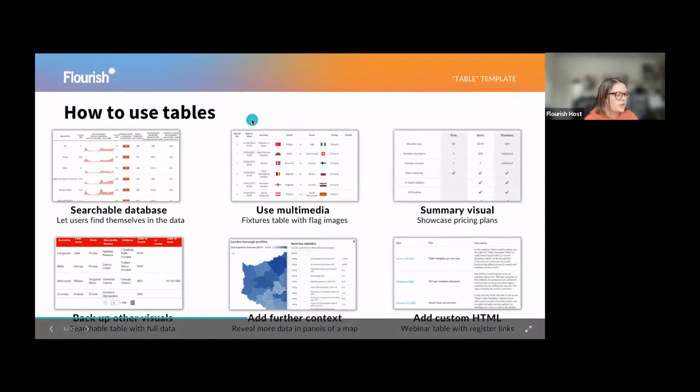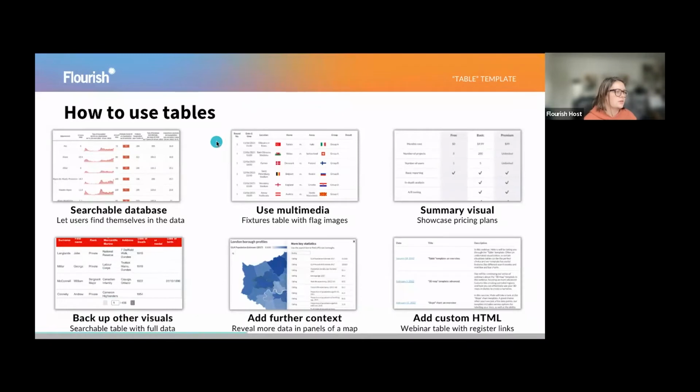Similarly, one that backs up your other visuals. So it might be that you want to have some charts and some summary graphics that pick out some key insights about parts of your data, but still have a table there to provide the full data for those who need it. So it can be used as a kind of backing up other visuals in a way that you can provide the full information if necessary underneath, but still being able to have that narrative with some summary charts.